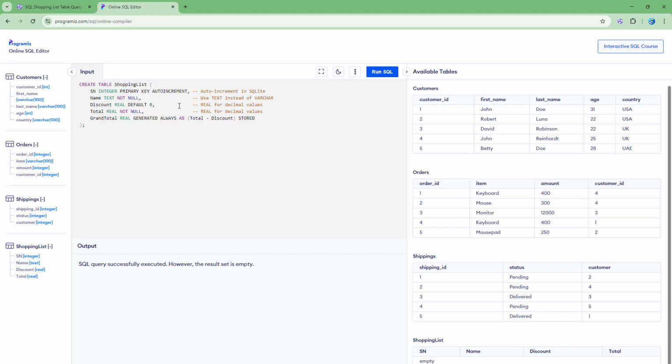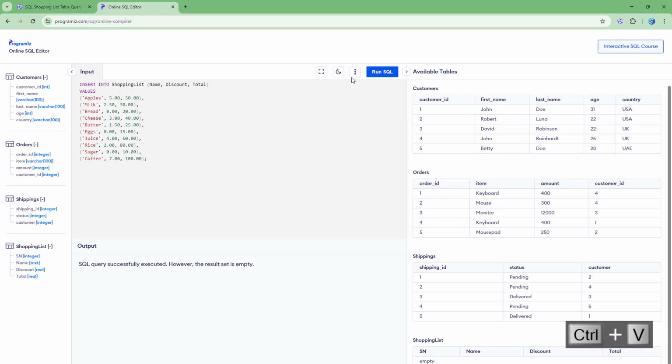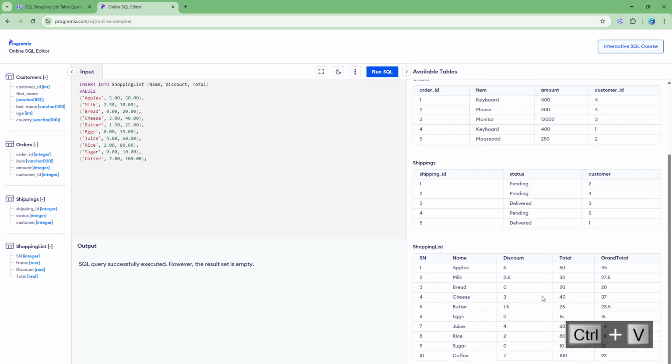So I'm just going to copy this out right here and paste this and then click on run SQL. And then you can see that I got this information right here in my table right here. And that is how you can easily generate out SQL queries as you like inside of Qwen.